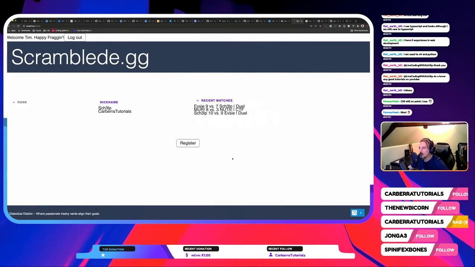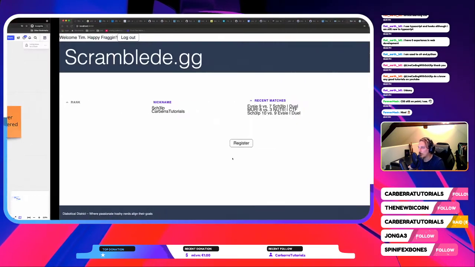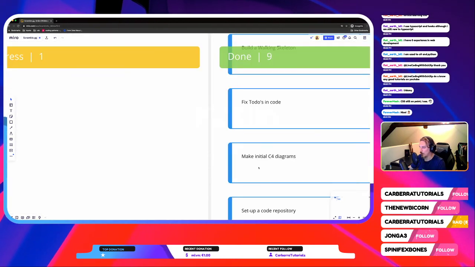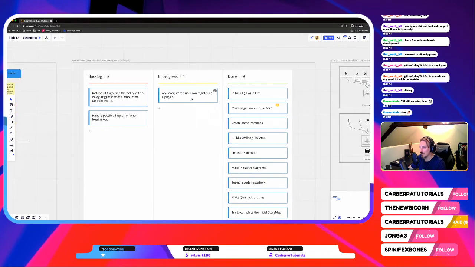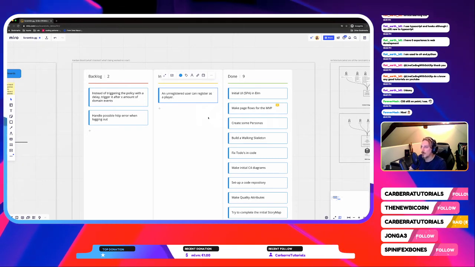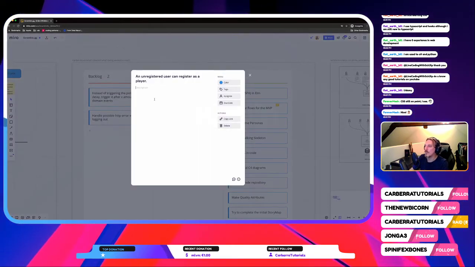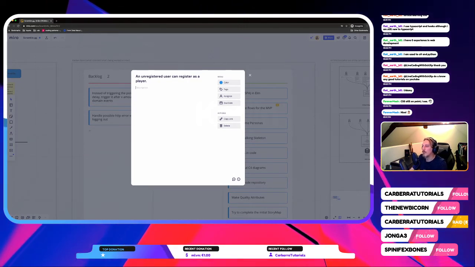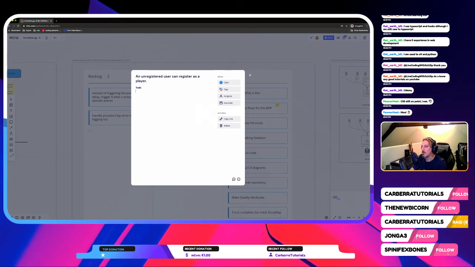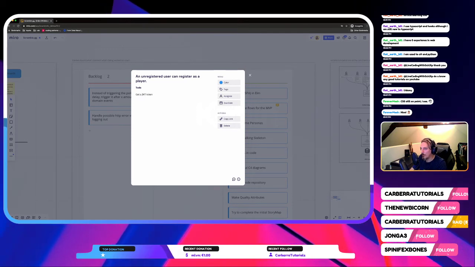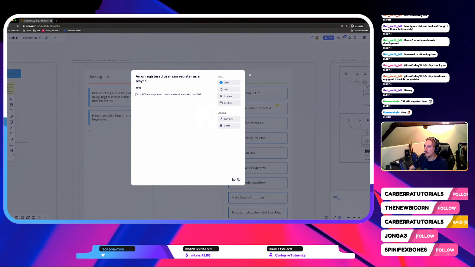Cool, huh? So next up, where do I want to keep that somewhere? Like in a more detailed task list or something, because this is too broad. An unregistered user can register as a player. Maybe another thing I could do is something like this: get a jot token upon successful authentication with their IDP. Done.